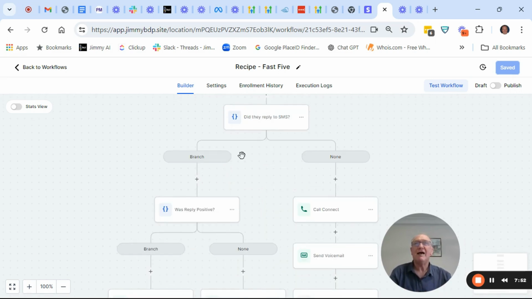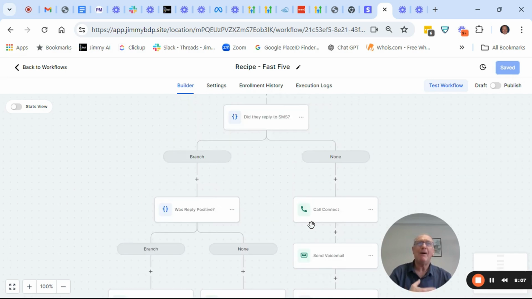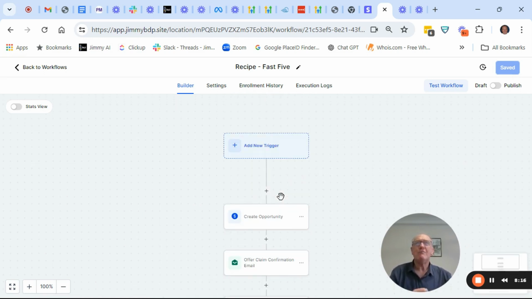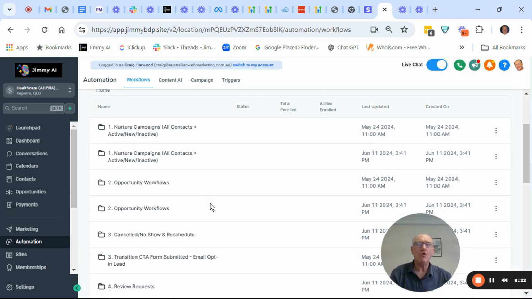We wait a few minutes. Did they reply to the SMS? So was it positive? We can go this way, we can go that way, we can do a call connect, send a voicemail, all types of things that we might be able to do based on that person filling in a form and taking us up on an offer that we made. So hope that gives you some ideas. It's really quite flexible in the way we build everything out. It's completely automated, and the idea is to move people along your sales process, to make offers and to re-engage people as well. So this applies to existing customers as well.